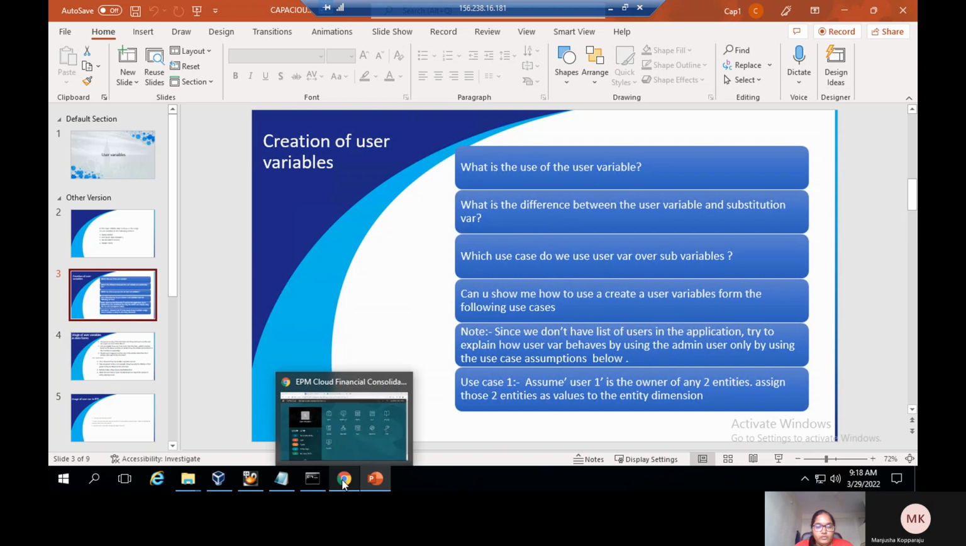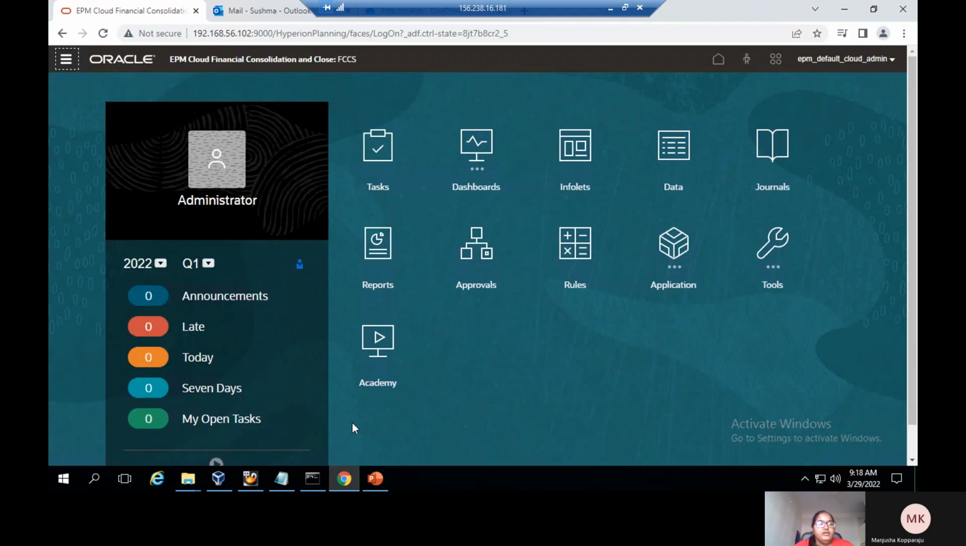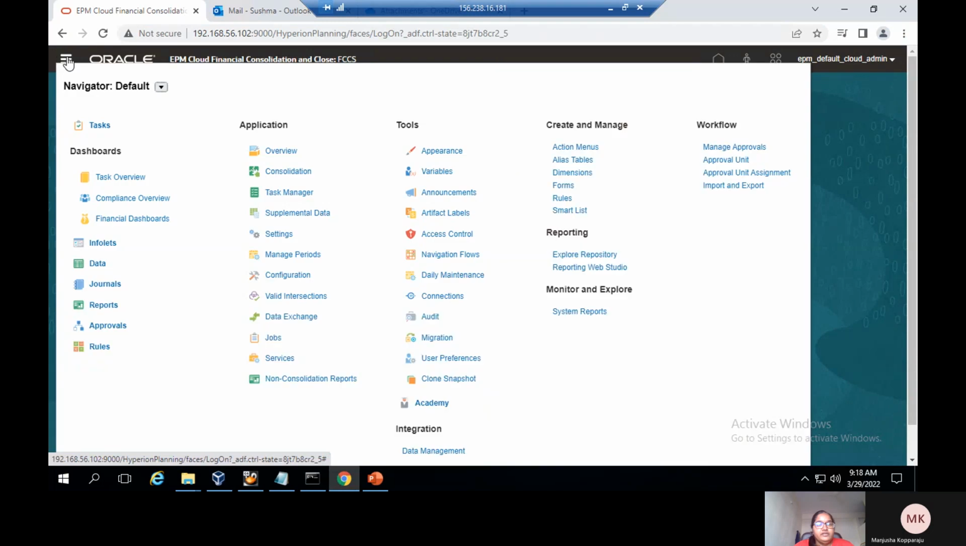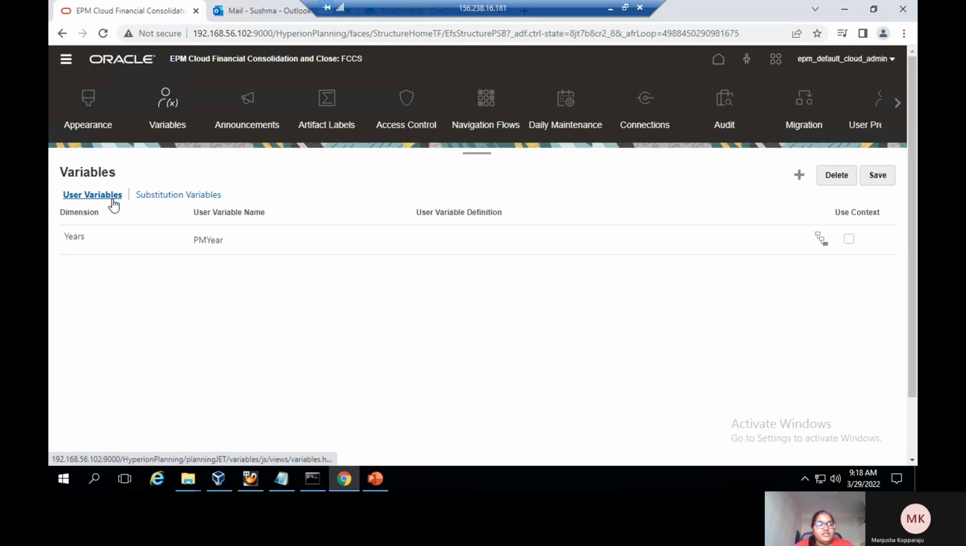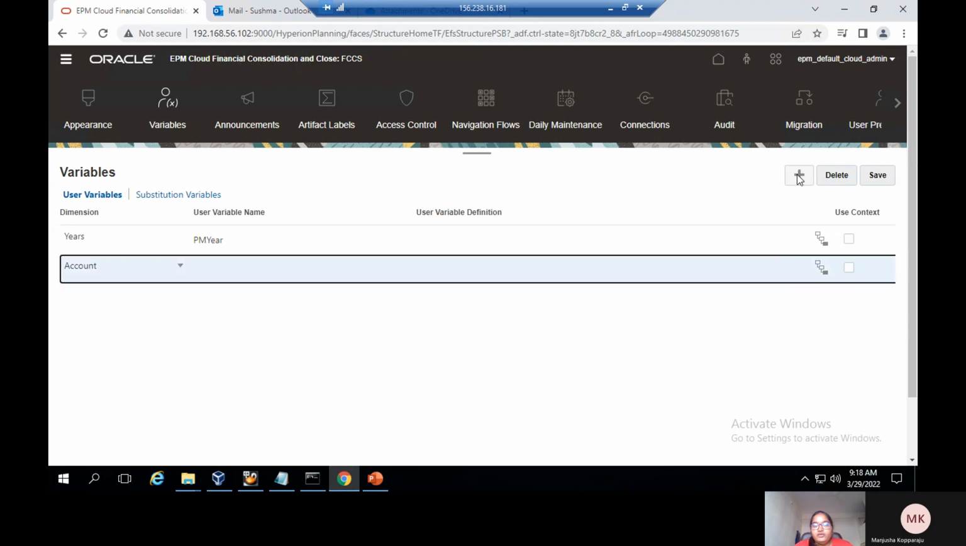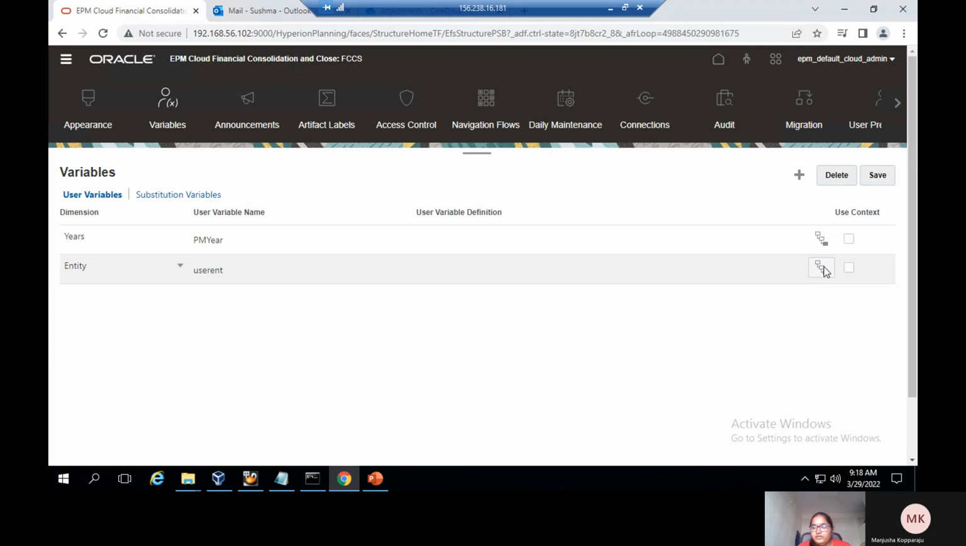Okay, now let us go back to the VM. We need to click on the navigator here, and under the tools we can find the variables card. Just click on that. Here we can find the substitution variables. To create a new user variable, just click on add. Here we need to select the dimension, that is entity, according to the slide. And the user variable name I'm giving as user ent. And we need to select the members, that is any two members.